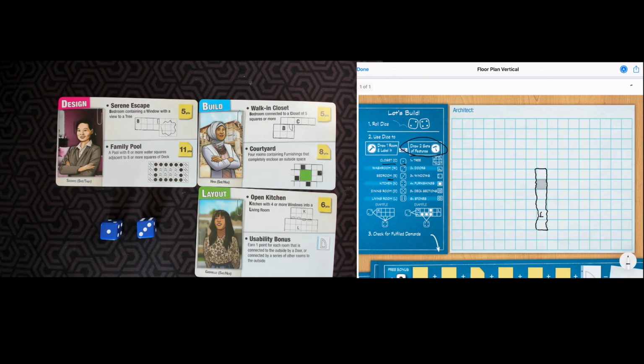The other way we could use this is draw 2 sets of features. How this works is you use one die for one feature type and the other die for the other feature type, and you have to be able to place all of those features. If you find yourself unable to place all of them, you are not allowed to select that action.